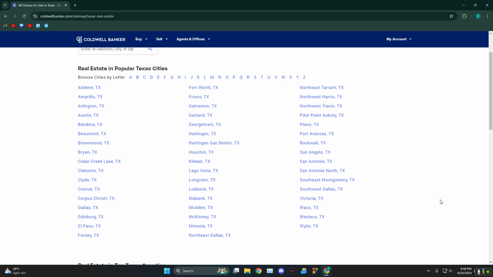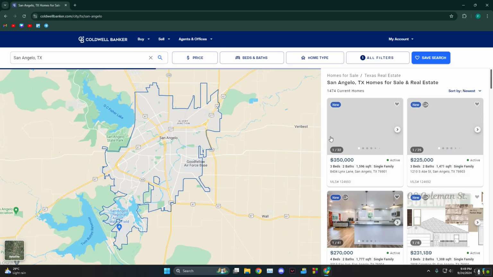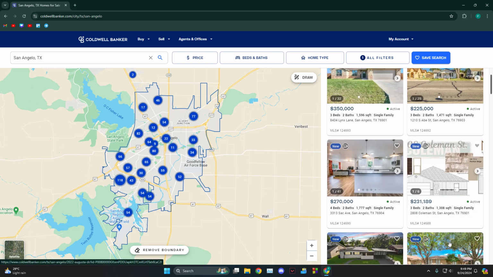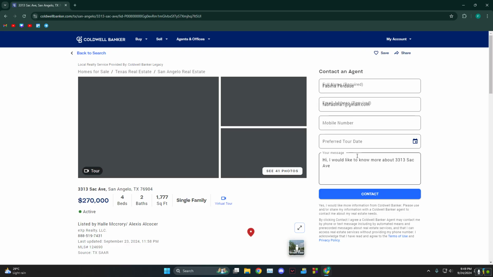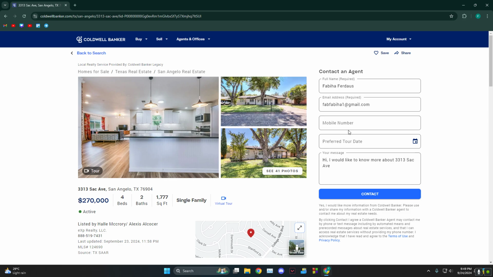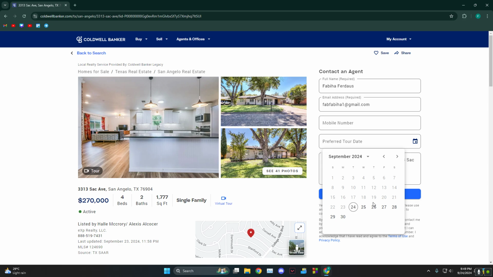And let's say we want a house in, let's say, San Angelo. So we head over there and these are all the houses that are listed. Let's say we like this one. So we're gonna click on this one and right over here you need to put in your mobile number and then the preferred tour date. When are you free to go and actually have a look at the property?